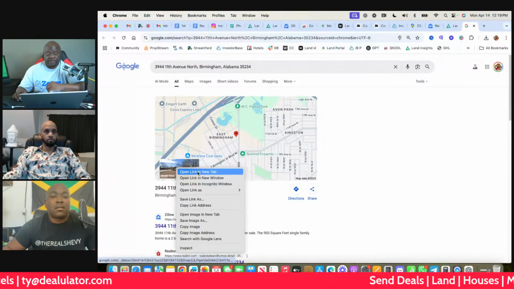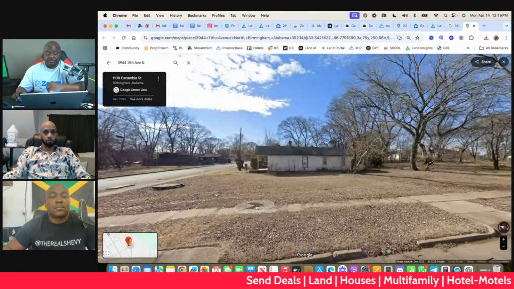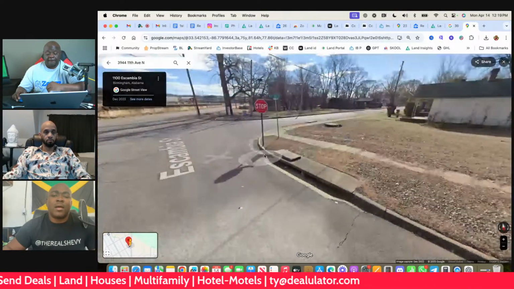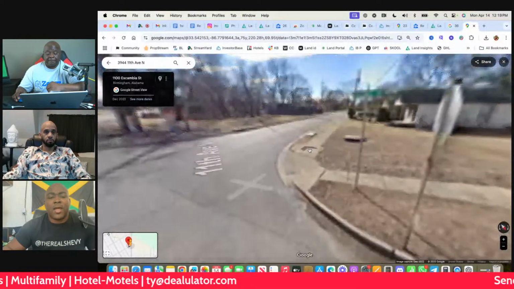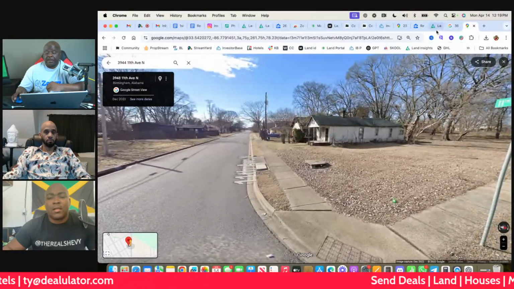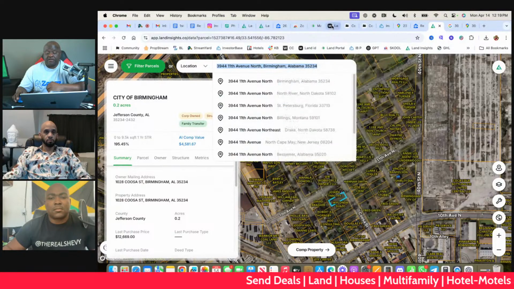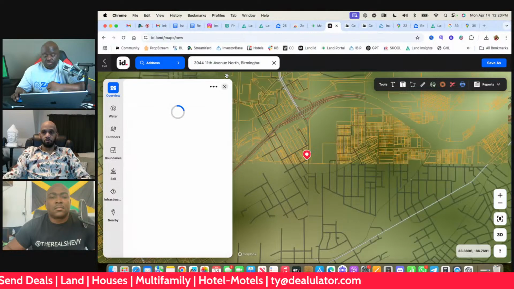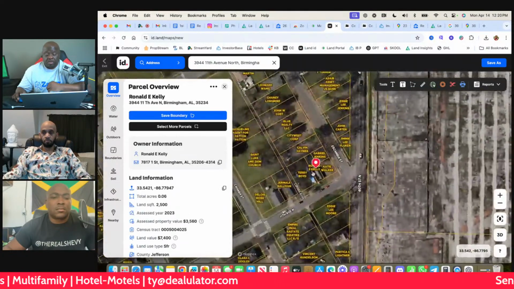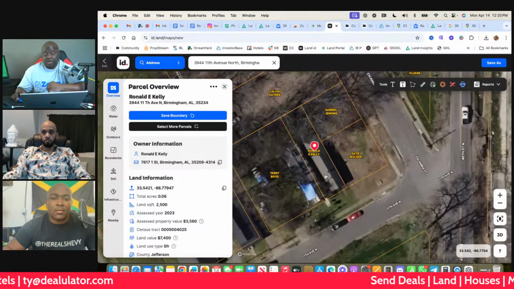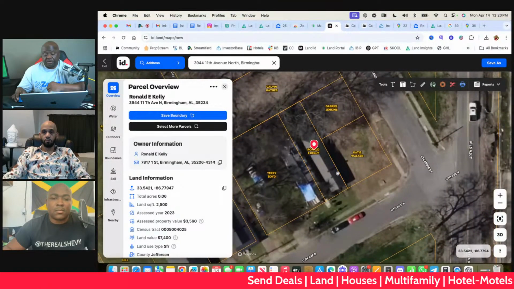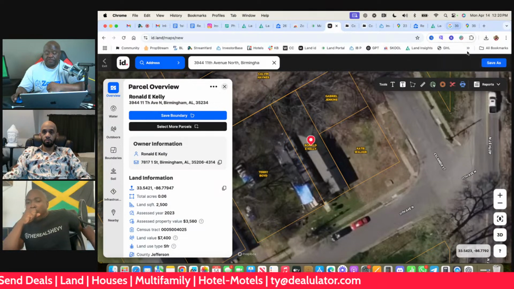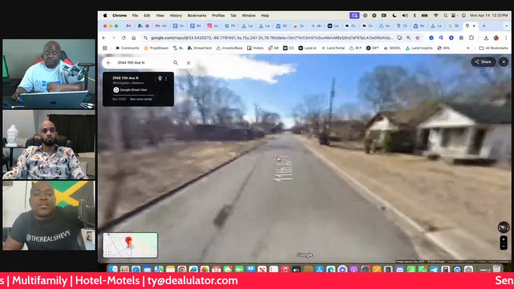Let's see. So it's a corner lot. We were trying to think if there's supposed to be another house right there, because the other two houses are close to each other. So is that like another lot? I can tell you real quick. So yeah, that is another lot. It's a whole other lot, but he doesn't own it though. Right. So you got that and then that right there. Okay, so it's just a vacant lot right next door to it.